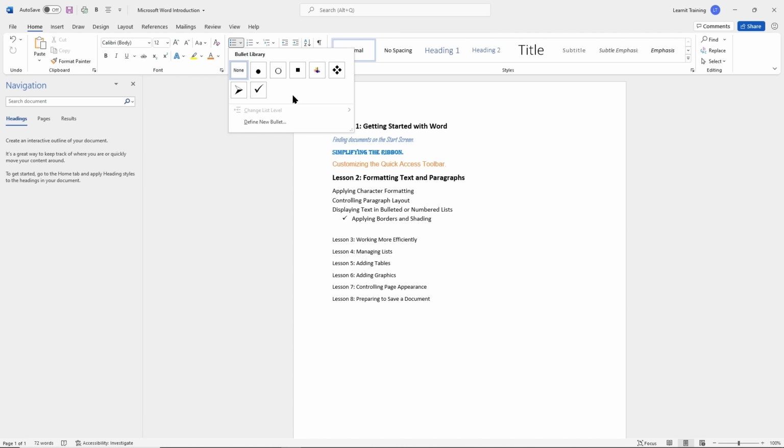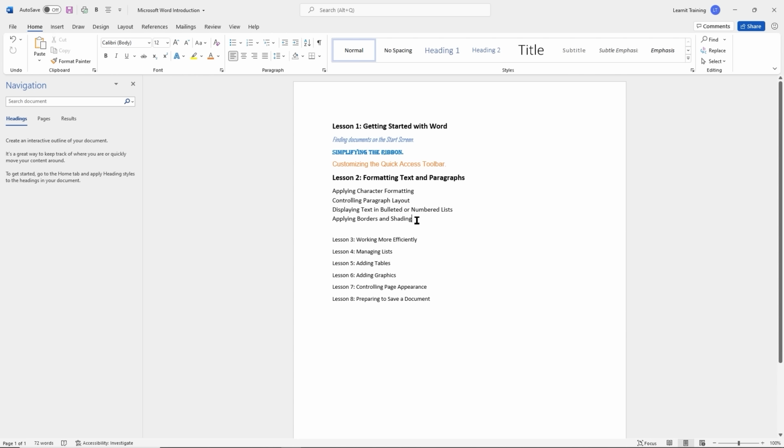Notice my last line there under lesson 2, applying borders and shading, because that's the line that I clicked on, it's going to apply it here. But I want to apply it to all of this here. So I'm going to highlight all of this data. And this time I'm going to go up to my bulleted list here.